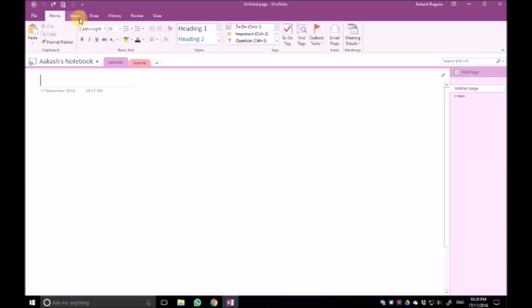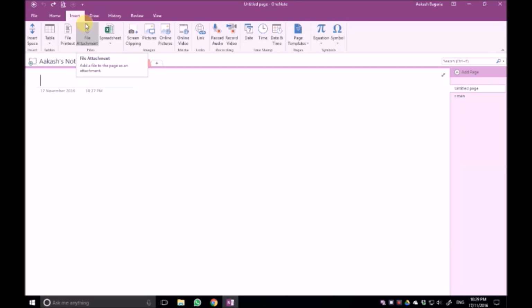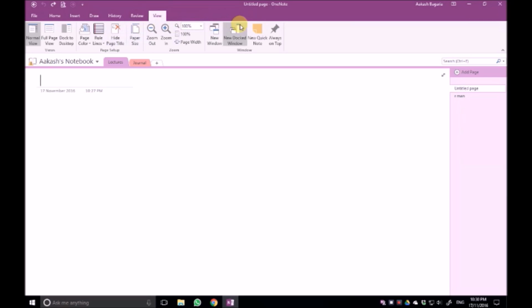And what's the best part is, when you open the insert tab, you will have a plethora of options to link in your notes, such as you can add a table like we did in Microsoft Word, a file printout which I'm going to explain further, file attachment, a spreadsheet, screen clippings, pictures, online videos and pictures, link, recording audios, videos, date and time just like we had in Access, page templates just like every other Microsoft software, equations and symbols similar with Word and Excel, a history.